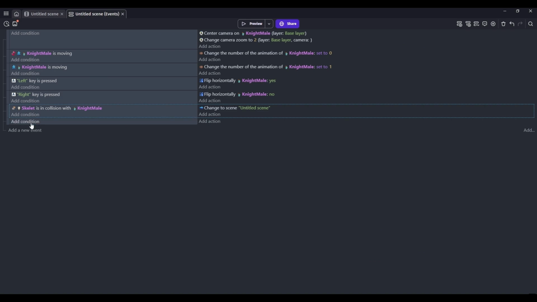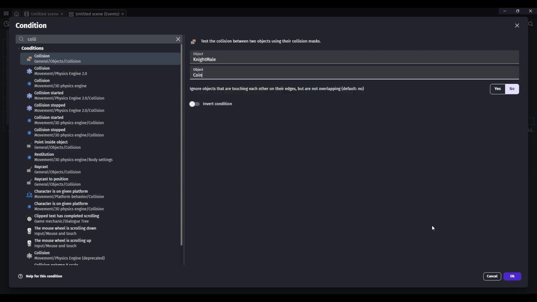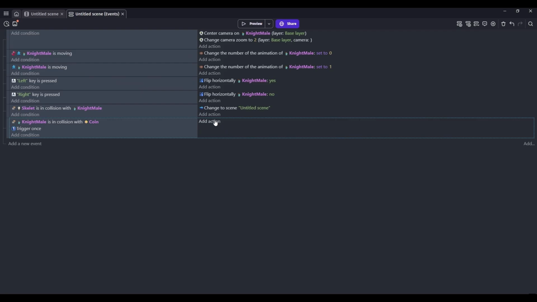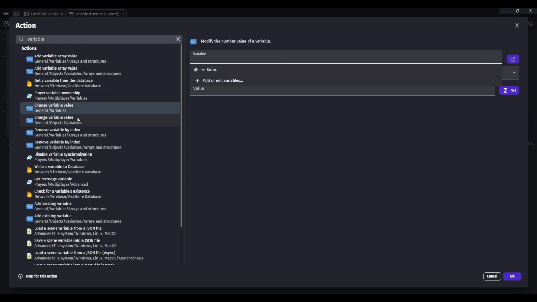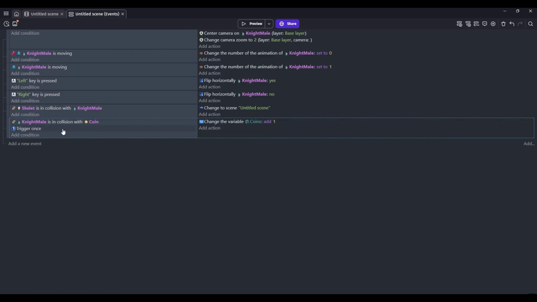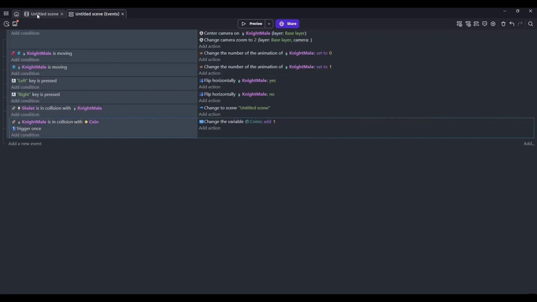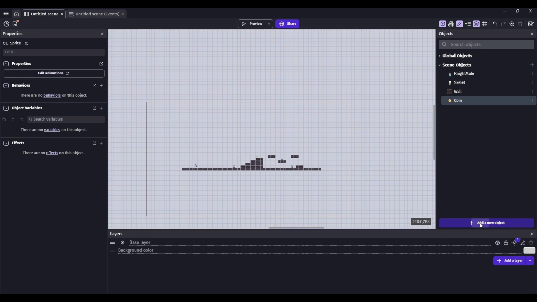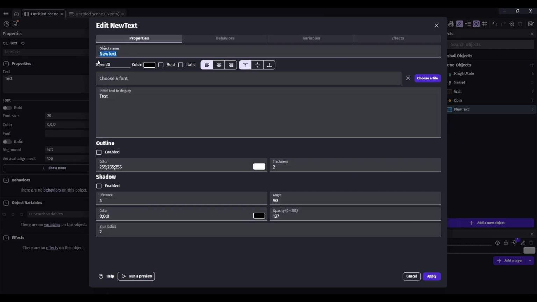Then go back to your events and add a collision. If the player is in collision with the coin, trigger once and do variable, change the variable value of coins, add 1. Now, if we touch that coin, it'll just keep adding our score up, but we have no way of seeing how many coins we have. So I'll add a new object, and we'll make it a text. You can name this whatever you want.